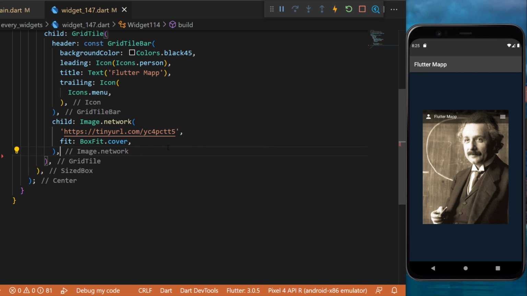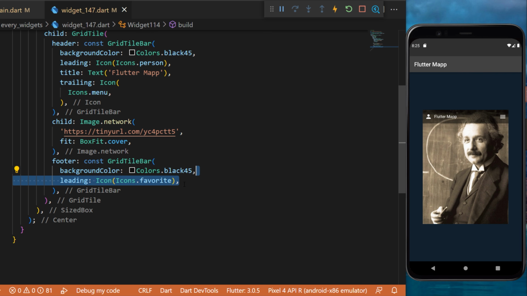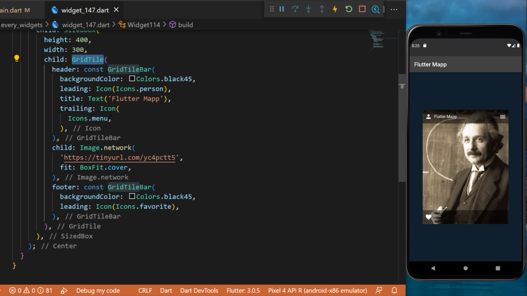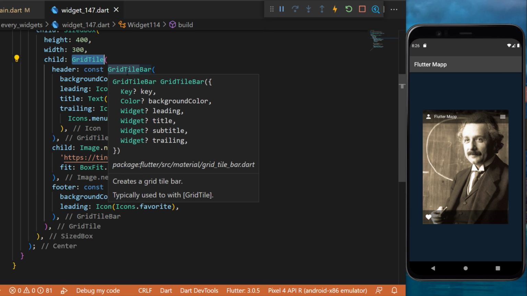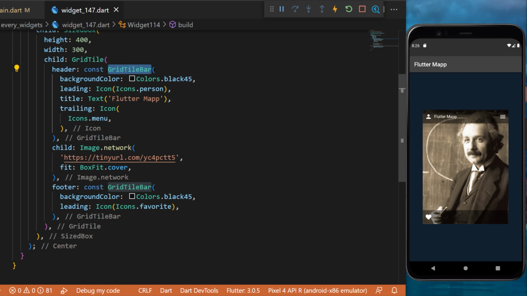You can also use the GridTileBar inside the footer. For this example, we use the background color and the leading. So if you want to use the GridTile inside your Flutter app, you can use the GridTileBar inside the header and the footer. This was how to use the GridTileBar widget.